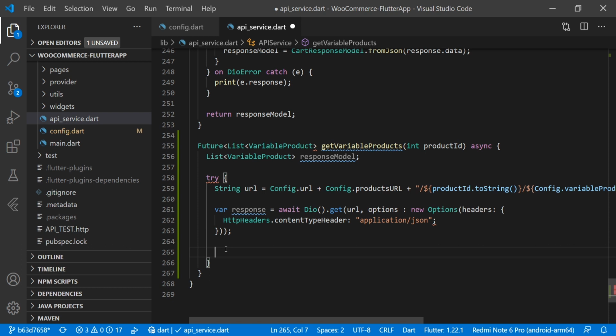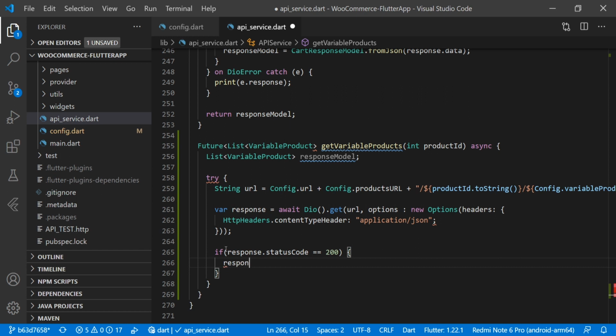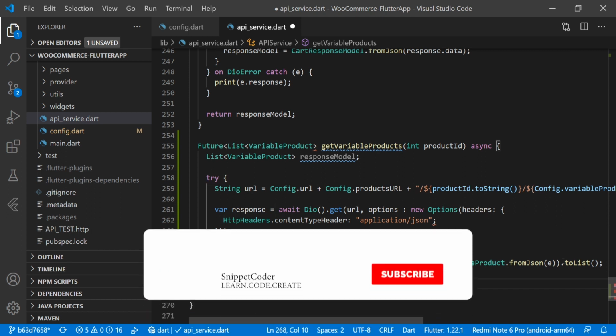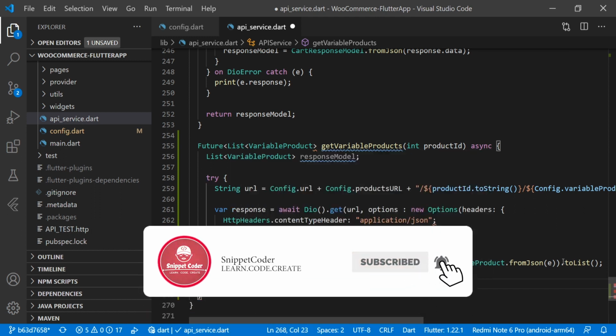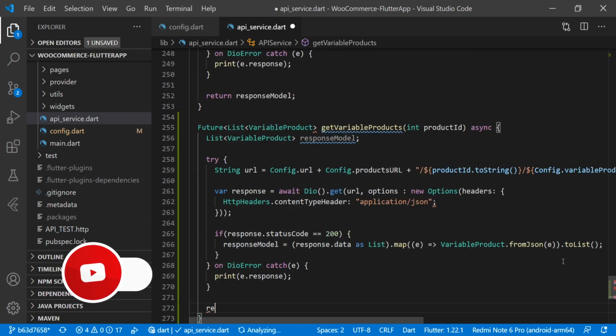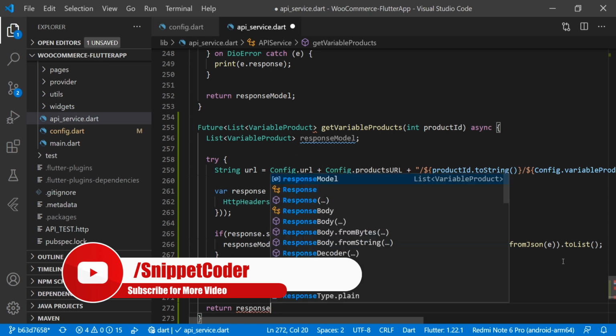Then we are checking here response.statusCode is 200. Then we will have responseModel equal to response.data as list.map, and we are mapping it with variable product fromJson, and here we will pass variable name e. Then here we will write toList, then we will have onError (e), and here we will print the error message, and here we will return response.model.